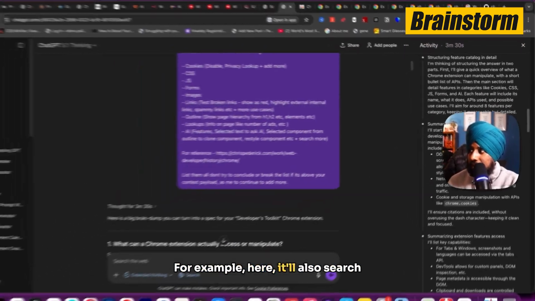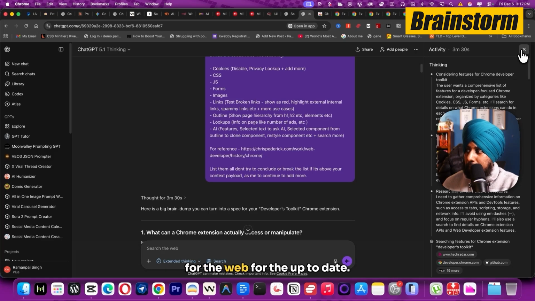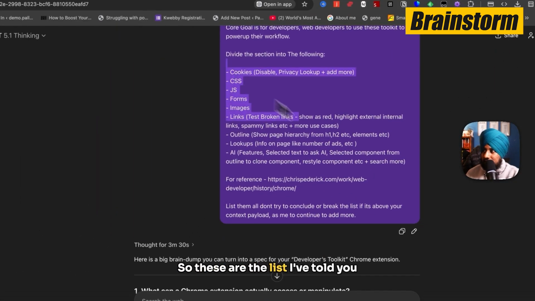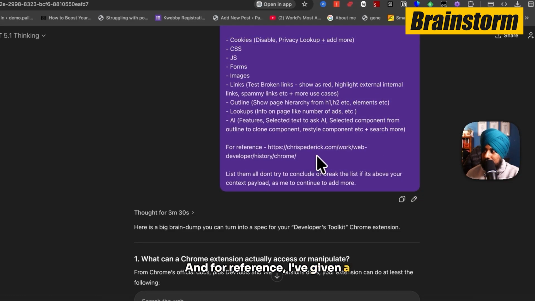For example, here, it will also search the web for up-to-date docs. These are the lists I told it I want to optimize in these areas. And for reference, I gave it the documents of the top Chrome extensions.